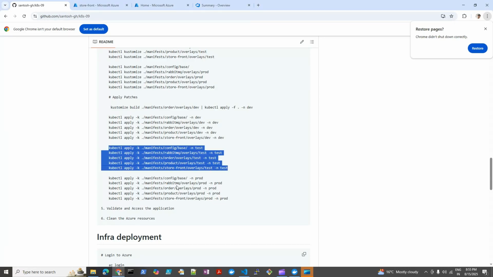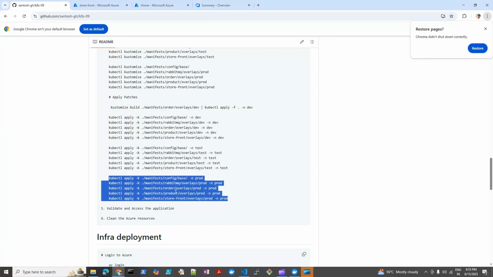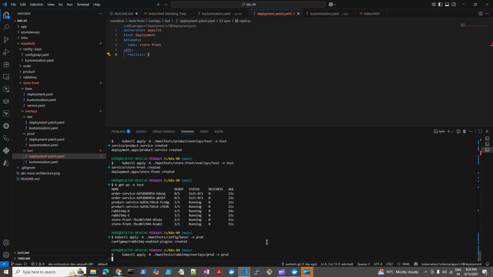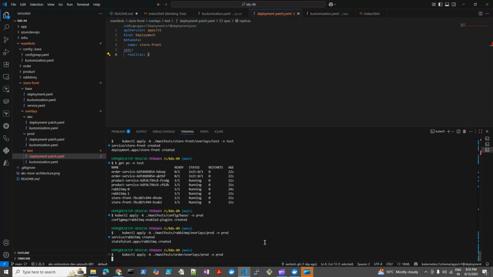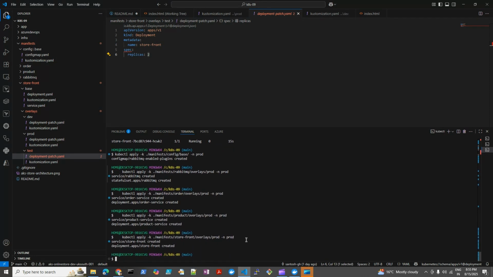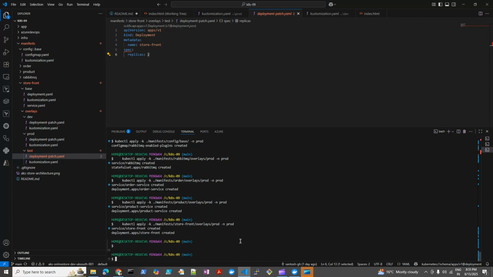Similarly, if I run this one for prod, it should create 3 replicas for each of the environment. Now let's browse the application. How we can do this is get service with -n, any namespace we can take, and we can check prod.